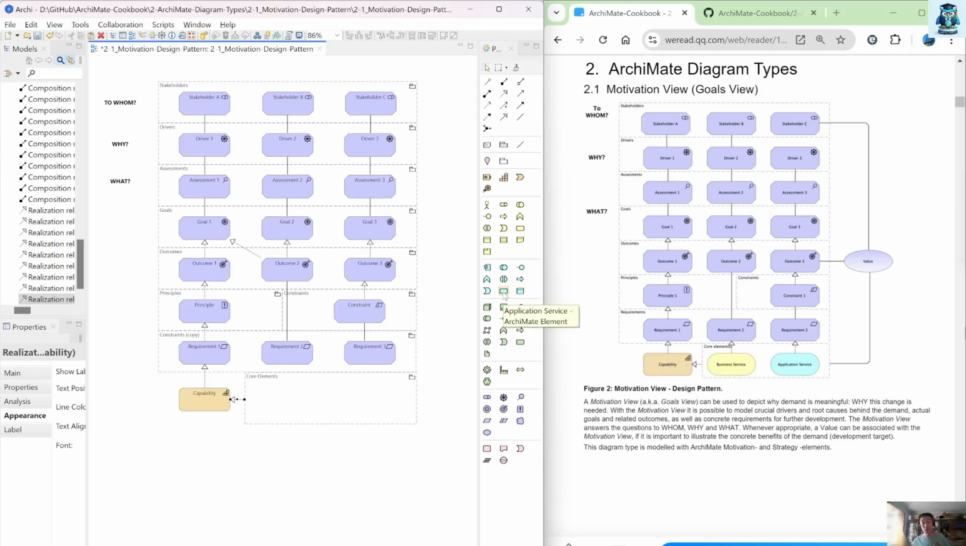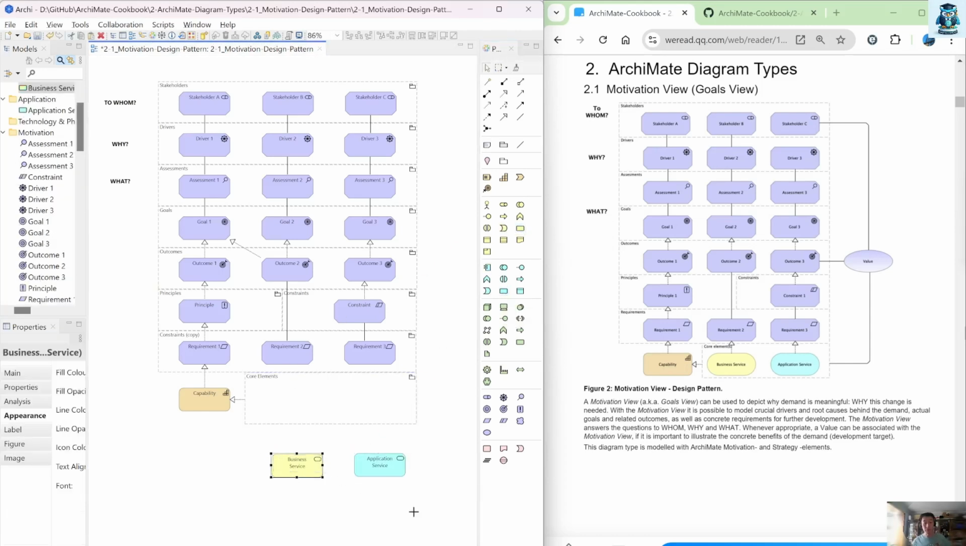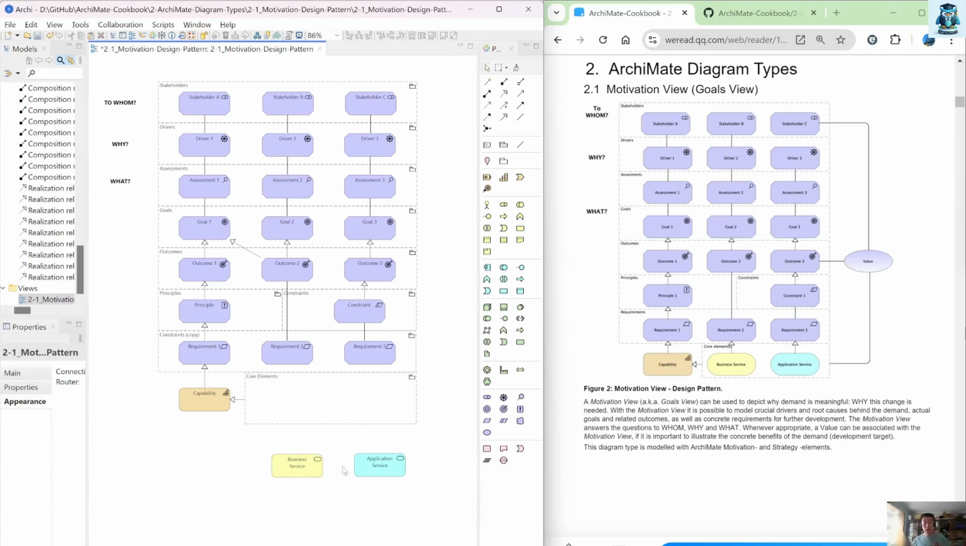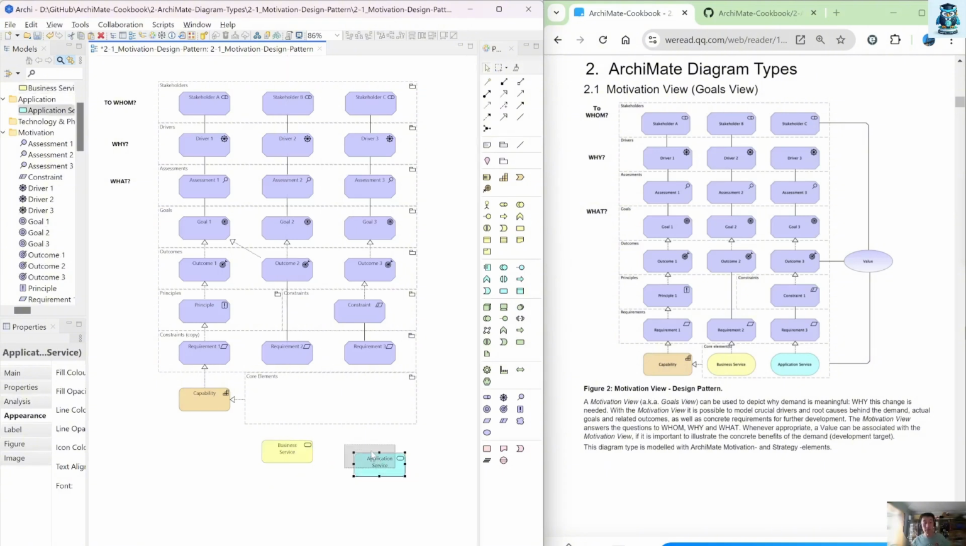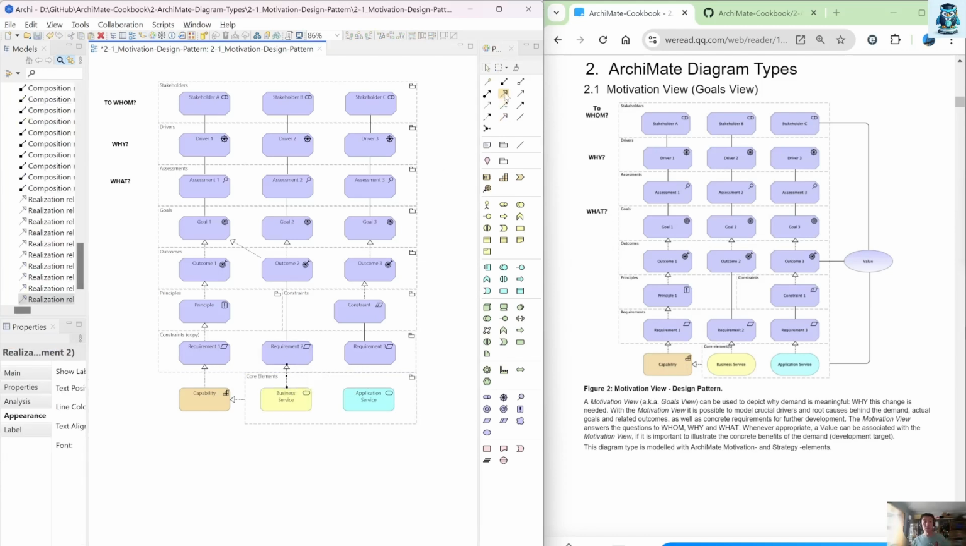Then come to here, application service 1 and business service 2. You can see that by default in Archi, they are all rectangle notations, but let me show you how to change that. First, putting these two composited into the core, and we have the realization. So you can specifically have the business layer service realize one requirement, or the application layer realize another requirement.